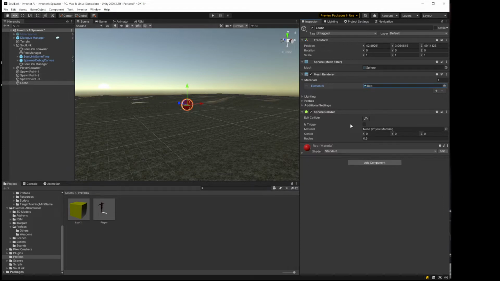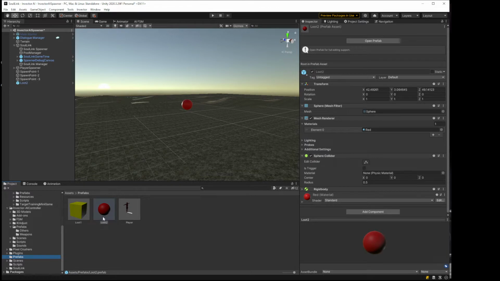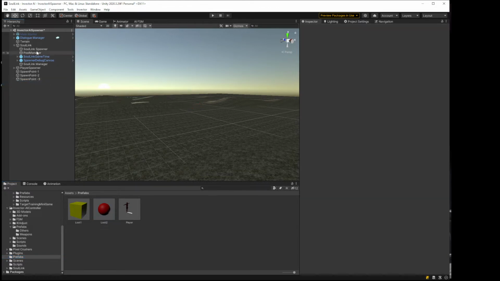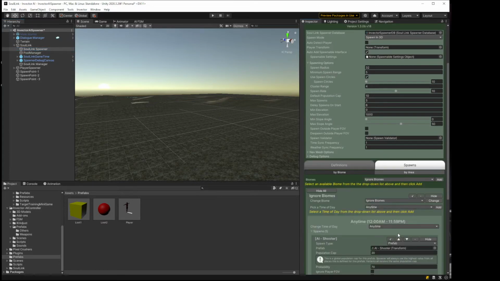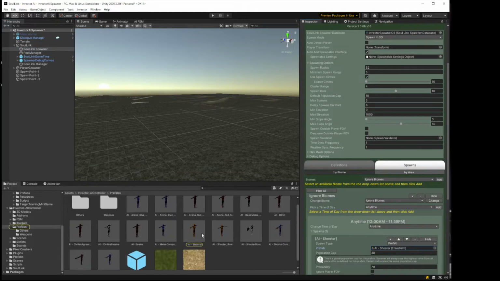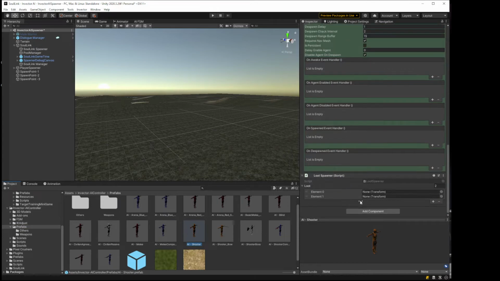Okay, what else did we do? Rigid body, right? Okay, call that loot 2. Okay, so now we have two loots, a little cube and a sphere. And for our AI, let's go back and select that again. To our list, we're going to go ahead and put those items in there.